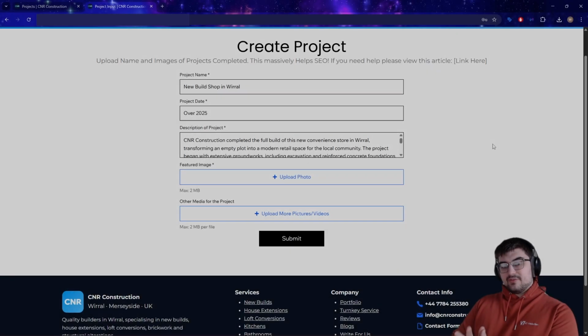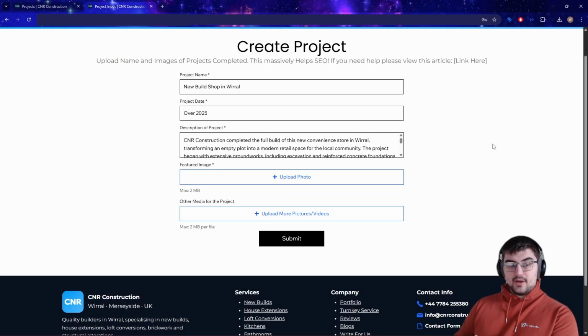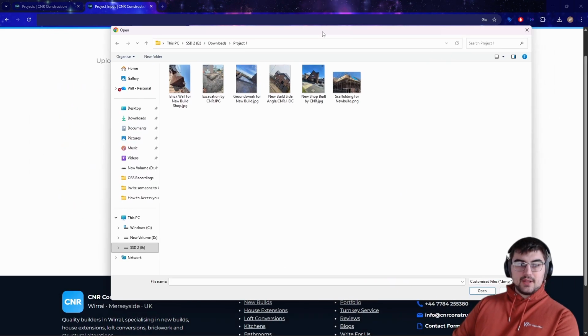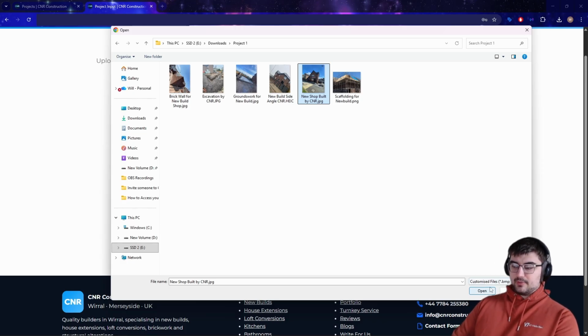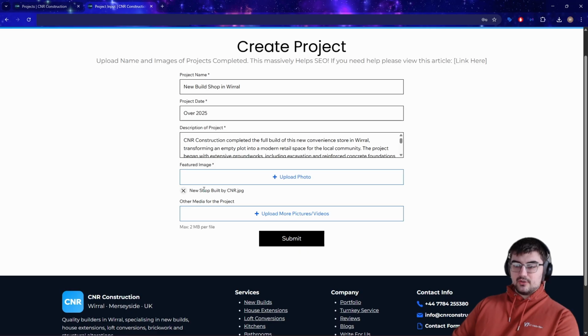So now that all my files are renamed and I know where they are, I'm going to click the upload photo button. And now that I'm in this folder, which I've already renamed, I'm going to go to new shop built by CNR, as the feature image is the final product. It is what you're most proud of, the image that shows off the work the best. And I'm going to open this. As you can see, the new shop built by CNR is uploaded here now.